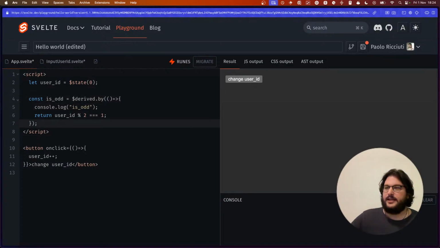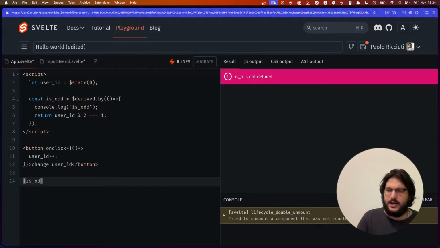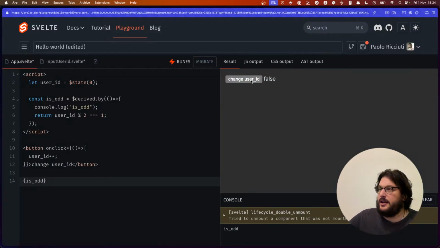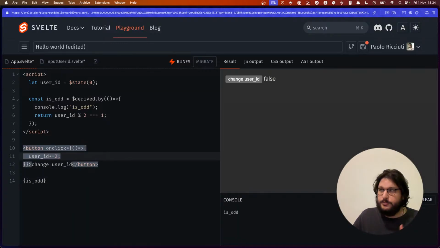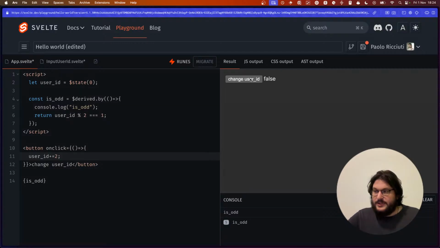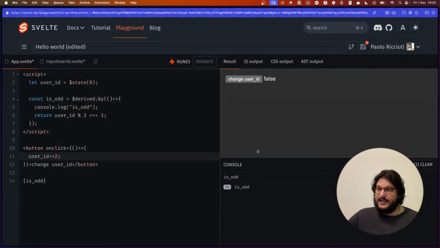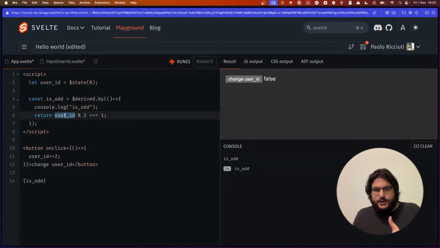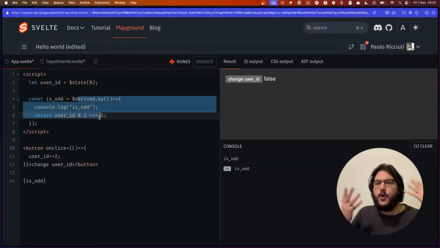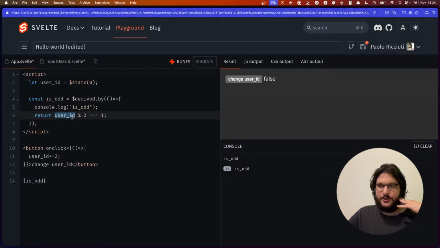And so if I have this printed out, is odd, obviously this will swap between true and false, right? But let's say that now I have plus equal 2. This will stay false forever. But obviously, is odd needs to run again, because if the user ID changes, this function has no idea that the user ID is still odd.